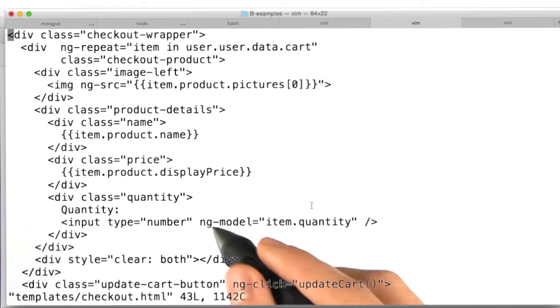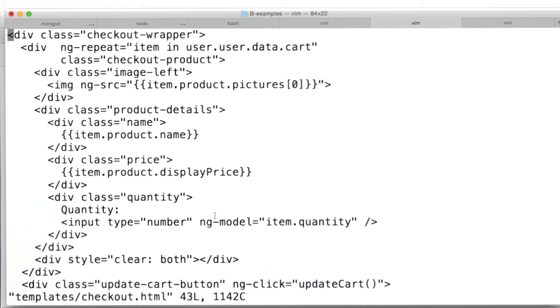Now you haven't seen this ng-model directive before either, but conceptually ng-model is pretty simple. It's a two-way binding between the item.quantity property and the value of this input field. So whenever the user updates the input field, AngularJS updates item.quantity appropriately. Also, when the item.quantity property gets updated, AngularJS updates the input field's value accordingly.